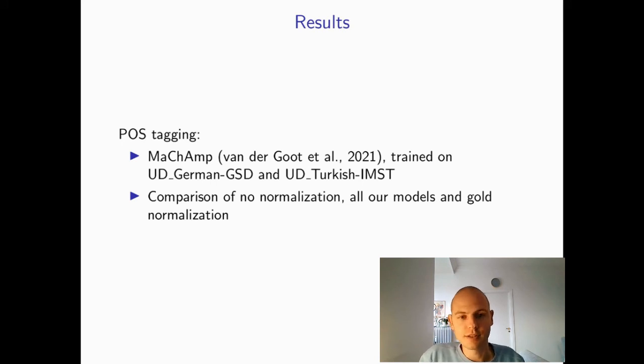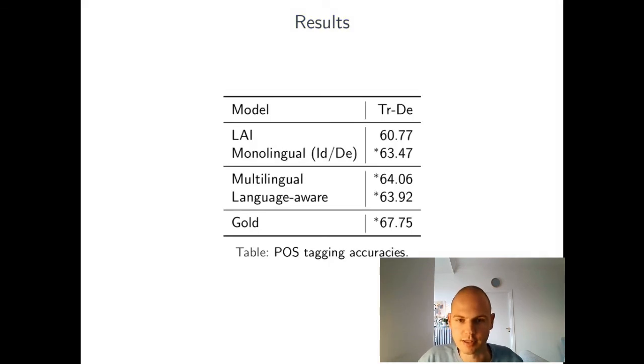Then we were interested to see if we can improve on the downstream task, namely part-of-speech tagging. For this, we use MaChAmp, a multitask-based NLP toolkit, which we train on the UD datasets of German and Turkish. Here we use standard datasets, so we can see how we can transfer to a new domain using lexical normalization. We compare this to not using any normalization, as well as using the gold normalization, so the human annotated normalization. These are the results on our test data.